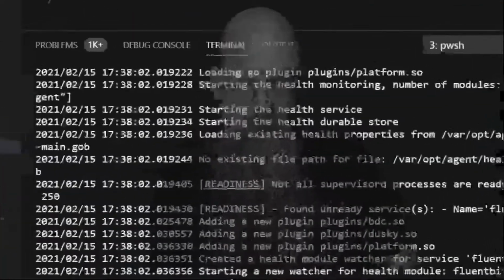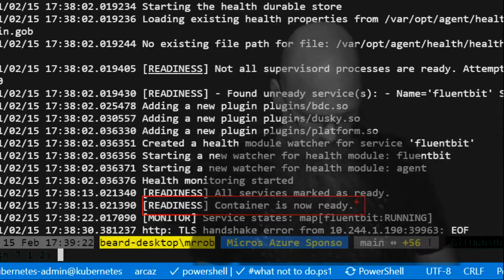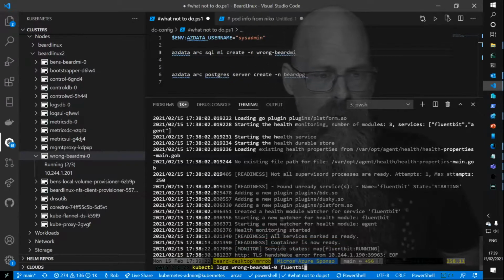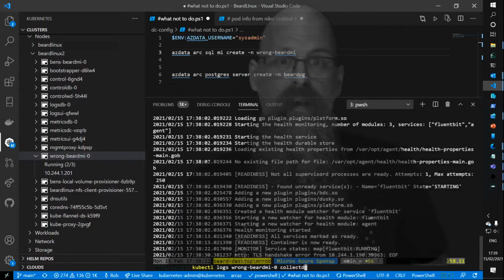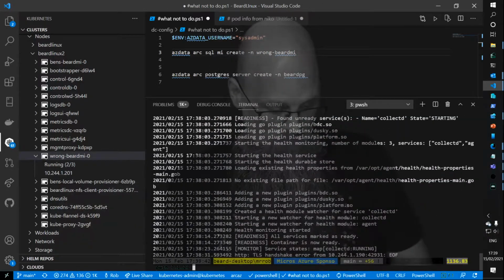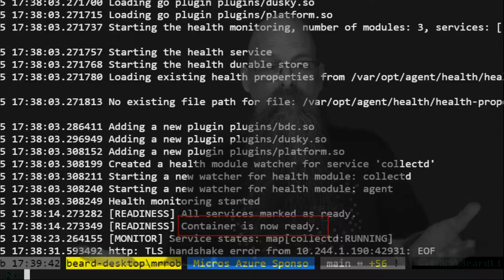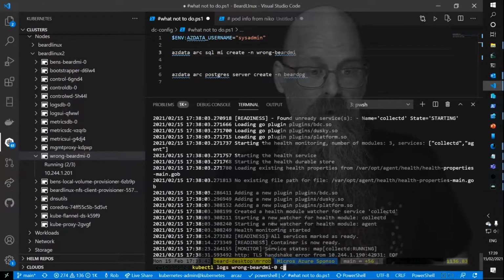That's going to go through. And remember I said, one thing you want to see is container is now ready. So that container is working. So what was the next one? So we've got collectd. So we've got the logs for that one. That one goes through, and sure enough, container is now ready. So it's not that. So it is the MI that is the problem.